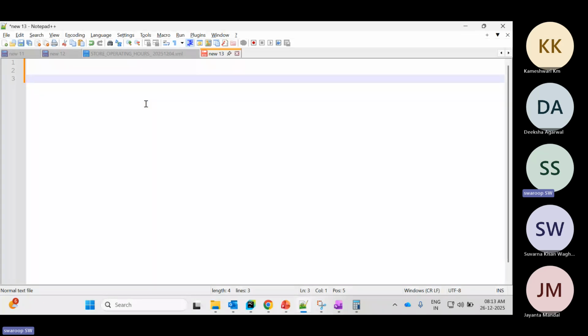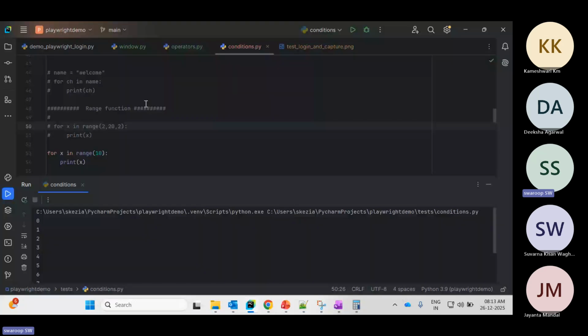Suppose in real time you want to see a sequence or print it, you will use the range function. Let's consider you want to print 1 to 10 or 1 to 20. It's not only printing, you may also want to check a condition. In this case, you will use the range function.